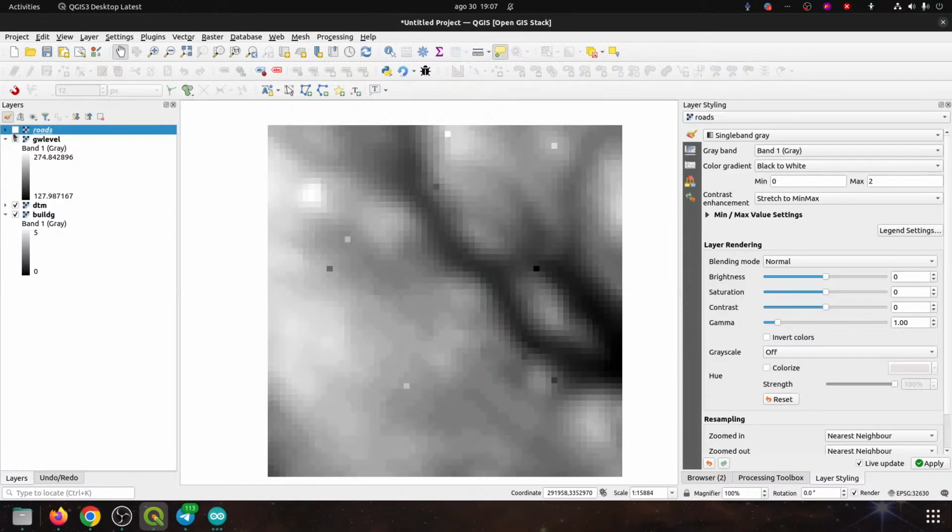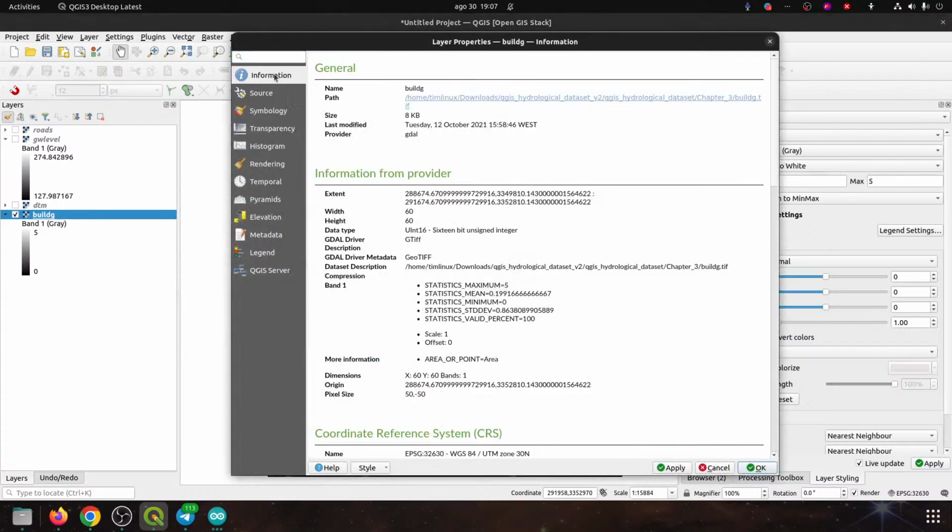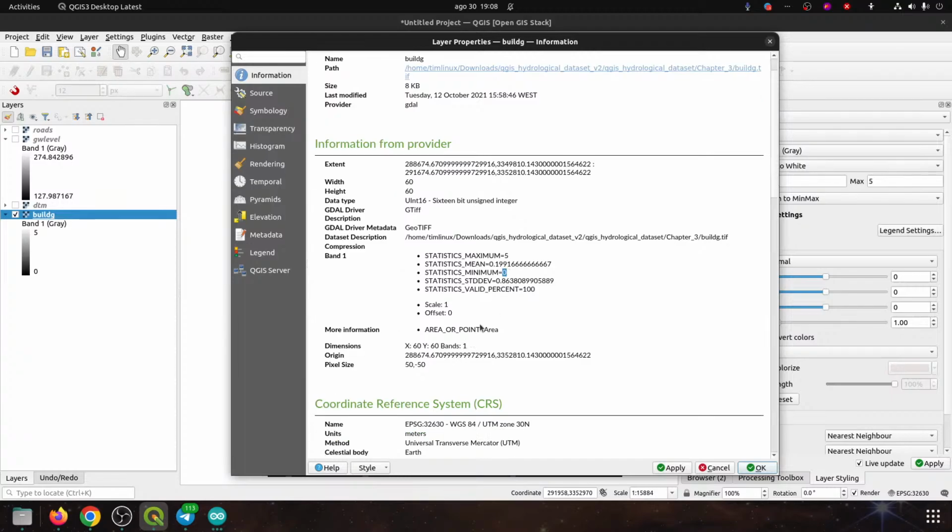So let me turn off the other layers here. And you can just double click it to get the properties here. I want us to look at all these stats here, and let's see if we can see anything interesting. So 60 pixels wide, 60 pixels high. It's integer values. The maximum value is 5. Minimum is 0. Now I suspect this is a classified layer, so each building type is probably 1, 2, 3, 4, 5 for 5 different building types, or with 0, 6 different building types. So we'd have 0, 1, 2, 3, 4, 5. It would make 6 different types.